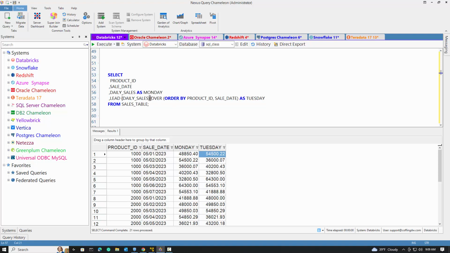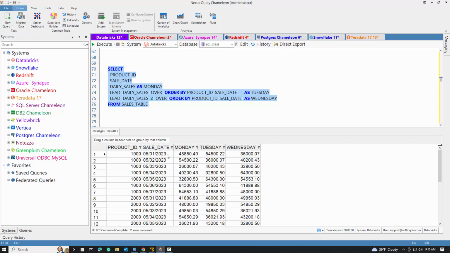Now watch very carefully, because this is where the lead of daily sales is going to get interesting. It defaults to one row down, which we'll do again, but you can also put a number in. We're going to get a lead from the current row of daily sales 2 rows down, and we're going to call this Monday, Tuesday, and Wednesday, because that's exactly what it is on line 1. Shaping up nicely.